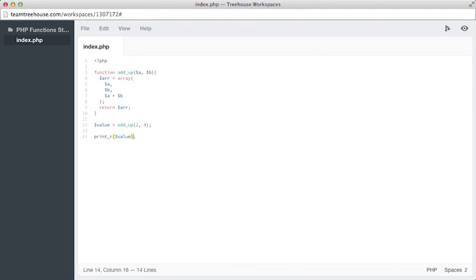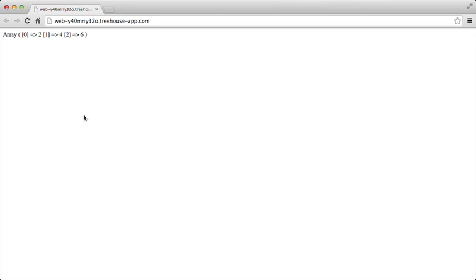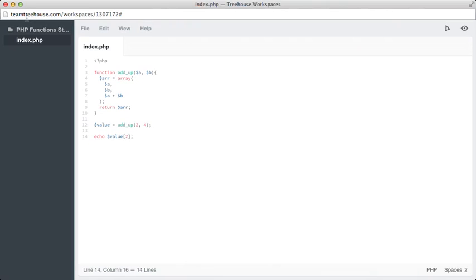So if we wanted to, instead of printing out the whole array, we would just say echo, and then value, and then the final key, which would be 2. All right, so we'll semicolon there, end our statement, and then refresh. So now we can get back our value, but we also have the A and the B as well if we needed to use it.